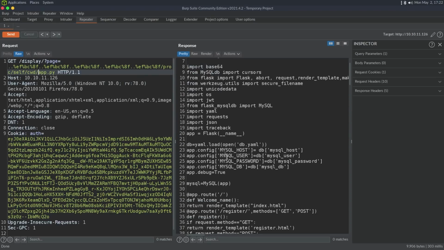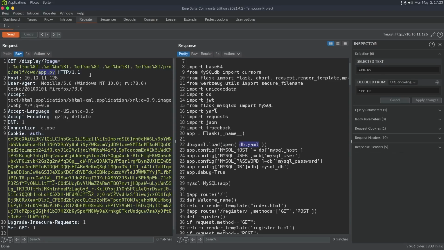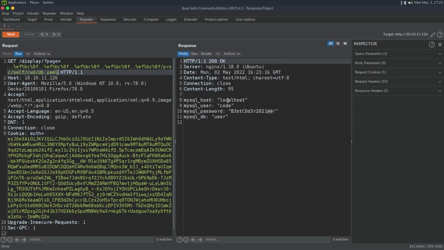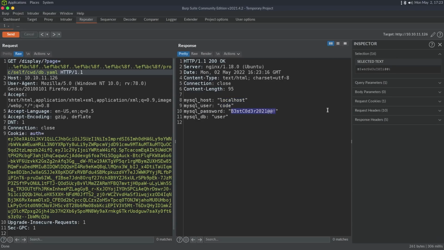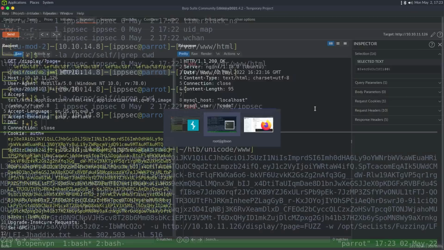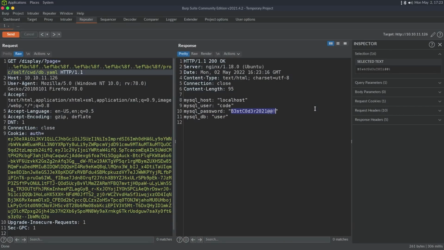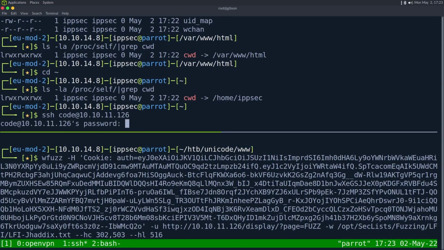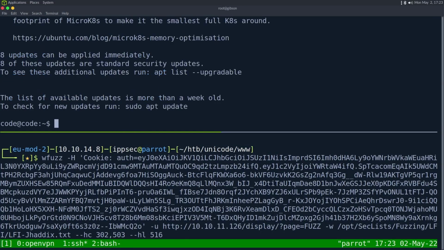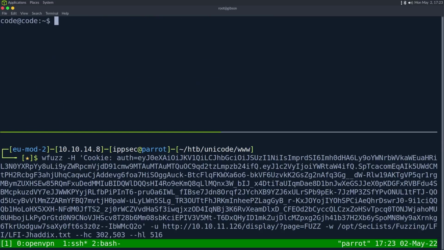So we got the MySQL user, and it's opening up db.yaml. So I'm just going to replace app.py with db.yaml, and we have localhost, code, and then the password bestcoder2021. Bang. So I'm going to try SSHing with those credentials. So code at 10.10.11.126. Was it code or coder? Code. Paste this in. And we get into the box.